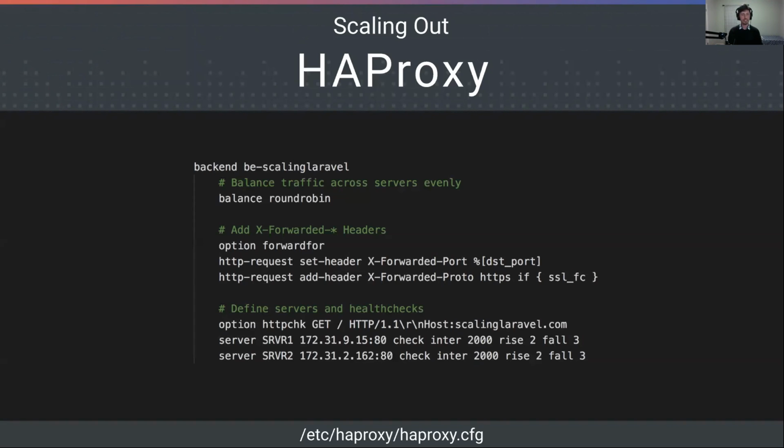So the first option adds the X-Forwarded-For header. They have a built-in keyword for it, option forwardfor, and that adds the IP address of the real end user client. And then we can add other headers. I have set-header and add-header here. I forget why and if that's needed. I think you can use either.